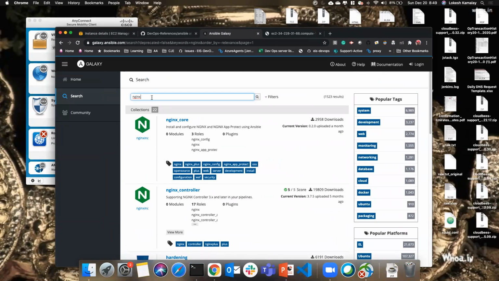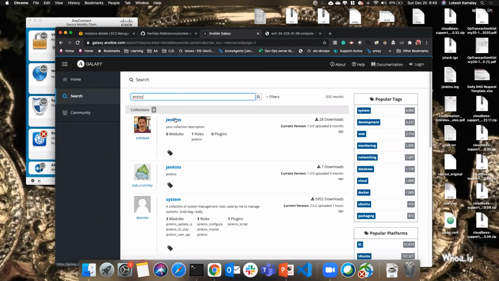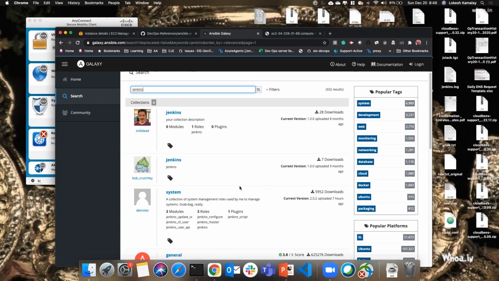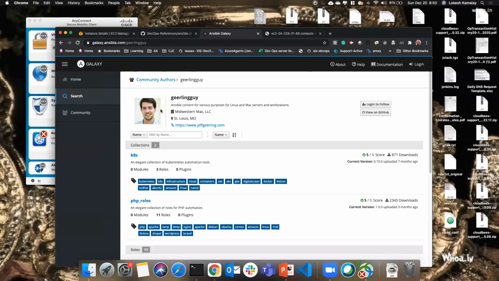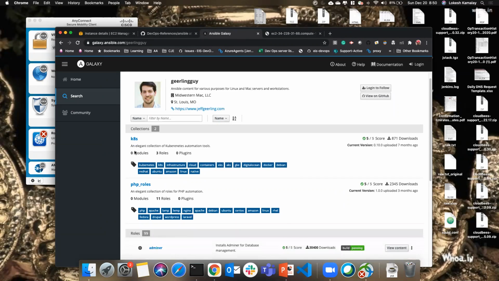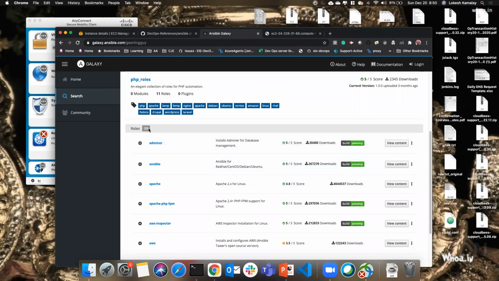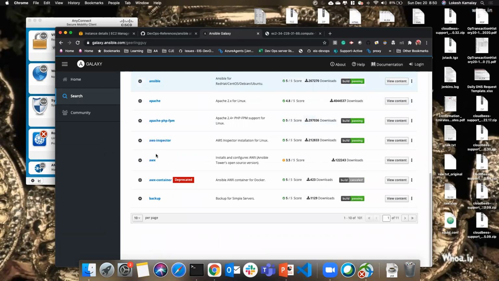So let's see if they have a Jenkins as well. Yeah, someone has written Jenkins as well. So 28 downloads. Looks like he's not that popular. Yeah, you see this Geerling guy. He is a main contributor to Ansible. So if you see any role written by his name, you can simply take it. He is the most contributing guy for Ansible. He has written K8s, PHP roles. He has written 99 roles.